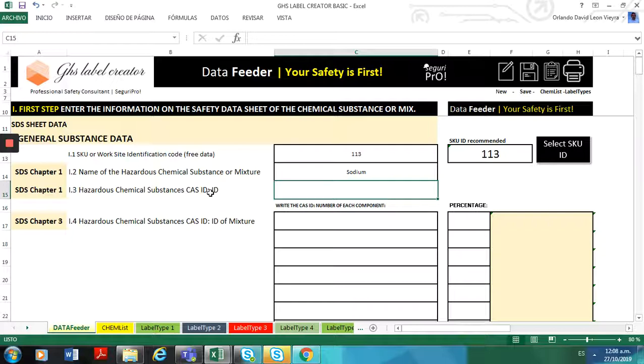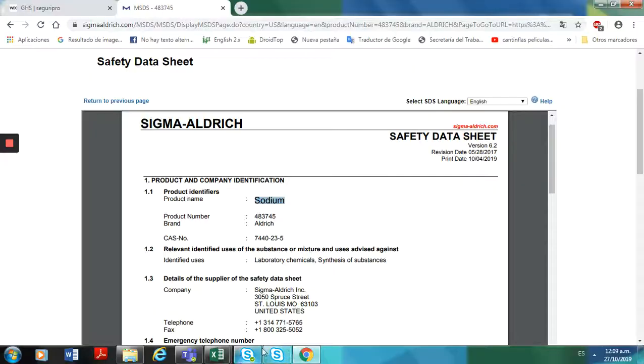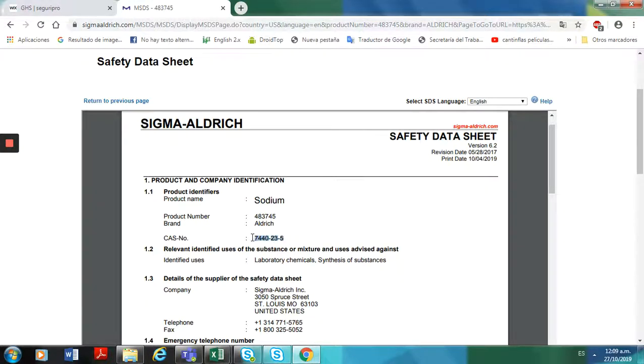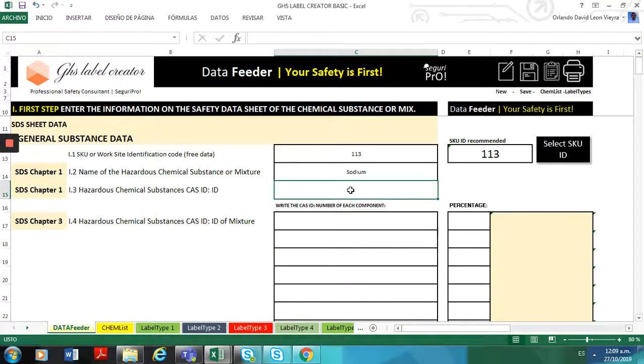Okay. The next is the hazardous chemical substance ID. In this case, we look for the CAS number, the same number we found. The CAS number is this. Copy and then paste it. Okay.